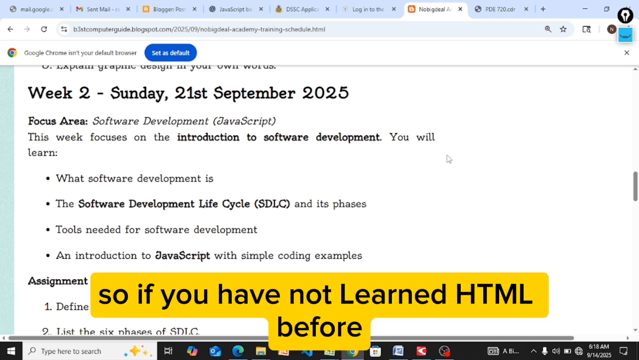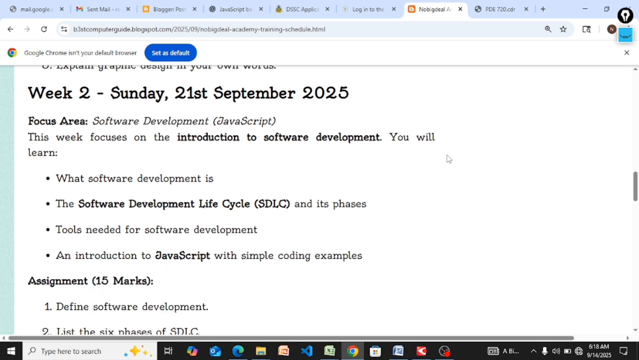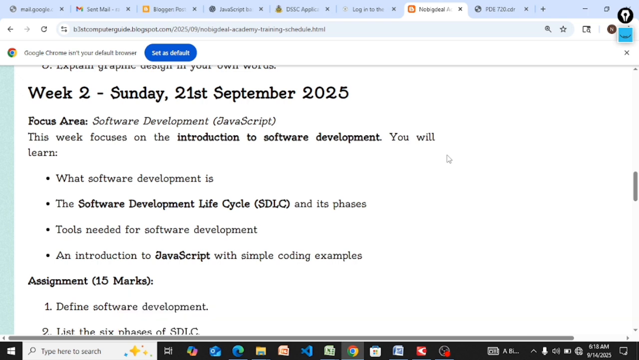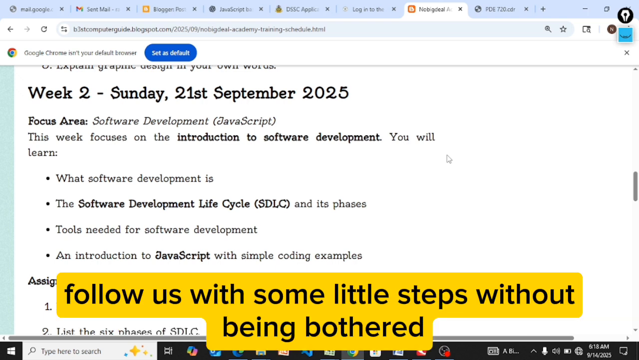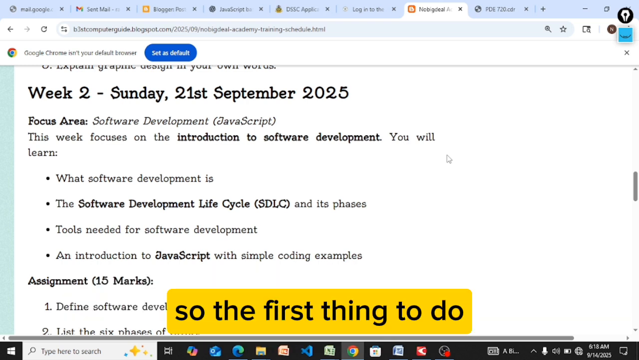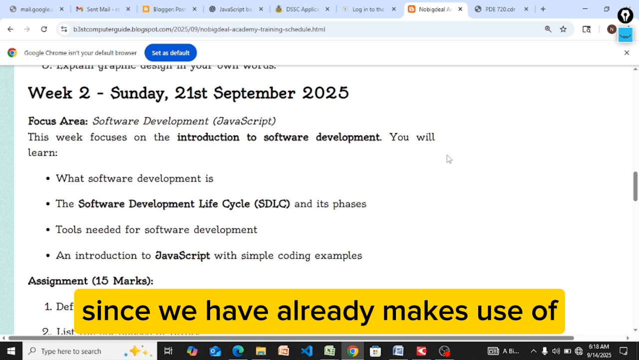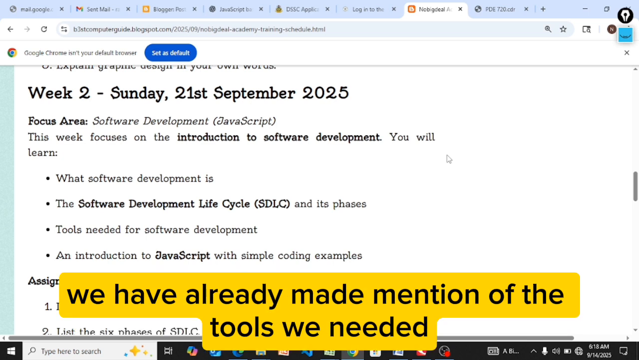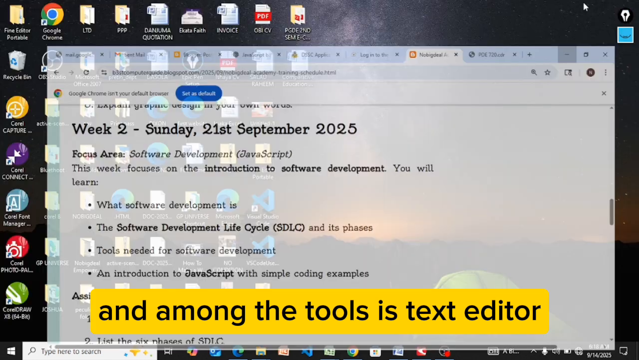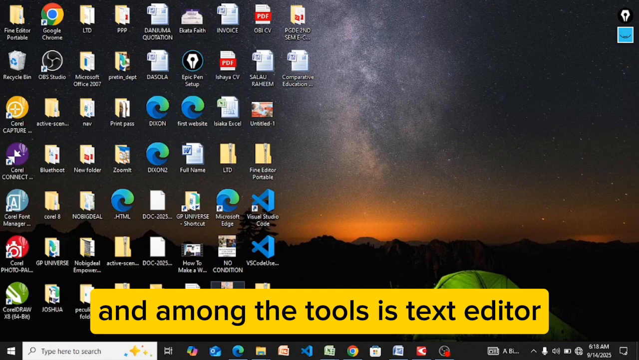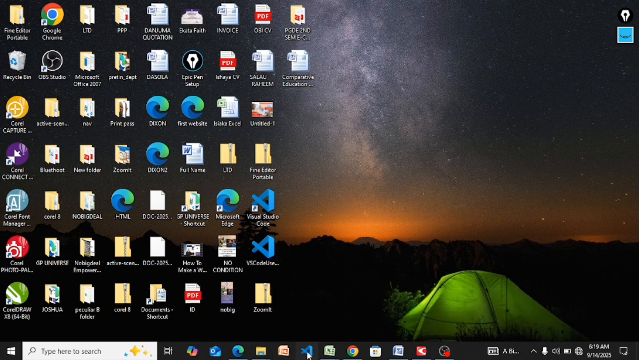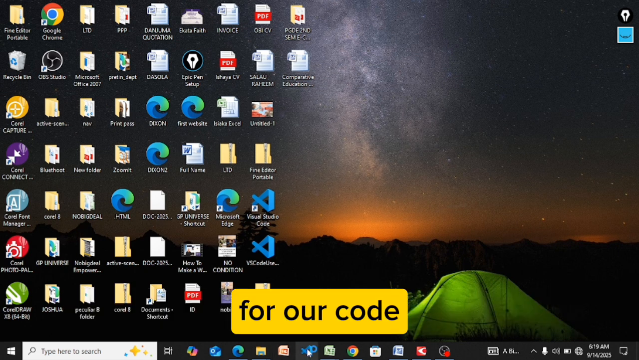So if you have not learned HTML before, at least you should be able to follow us with some little steps without being bothered. So the first thing to do, since we have already made mention of the tools we needed, and among the tools is a text editor, and we are going to be using VS Code for our code.